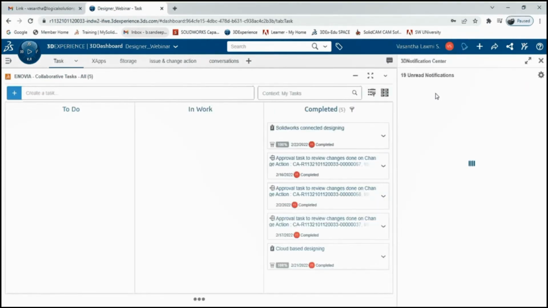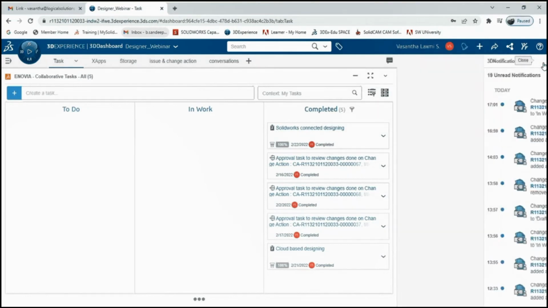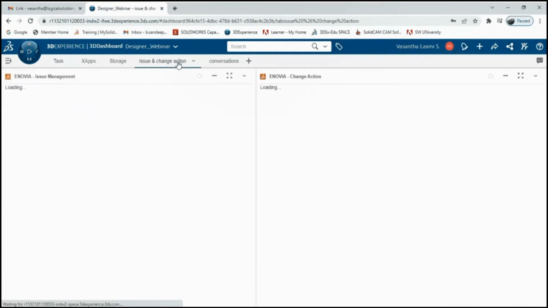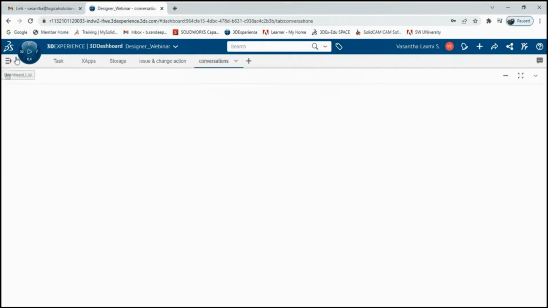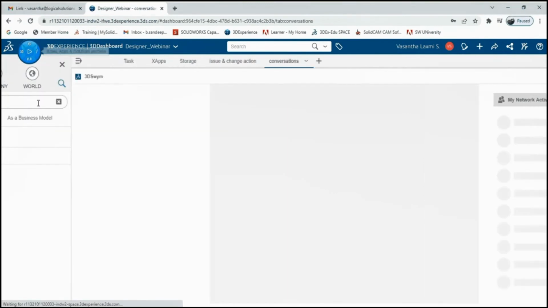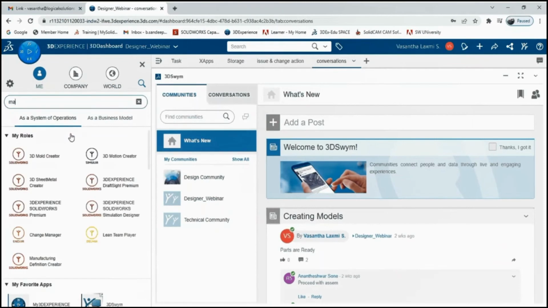And coming to the designer, the designer will be reviewing the notification that the change action should be done. And before entering into the issue management, before seeing the issue, the designer will view the changes with the help of 3D markup.